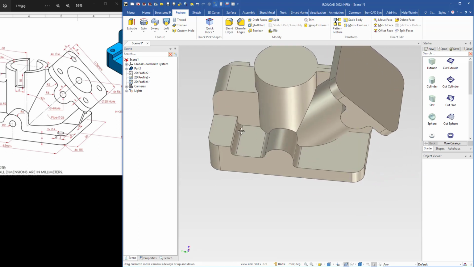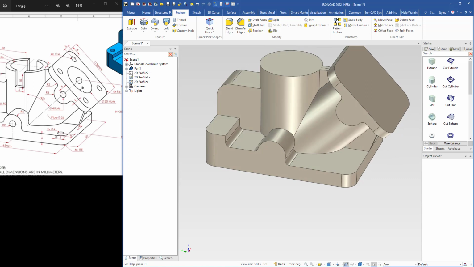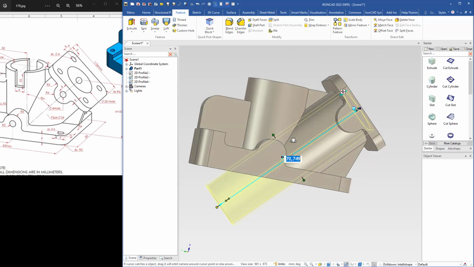So next step is to add some holes. I begin with these big holes. So I use a cut cylinder, drag it and drop it here, and the size of the hole is 20. So I drag the handle and type 20, hit enter. Then I grab the handle because the hole will go through the part, like so.